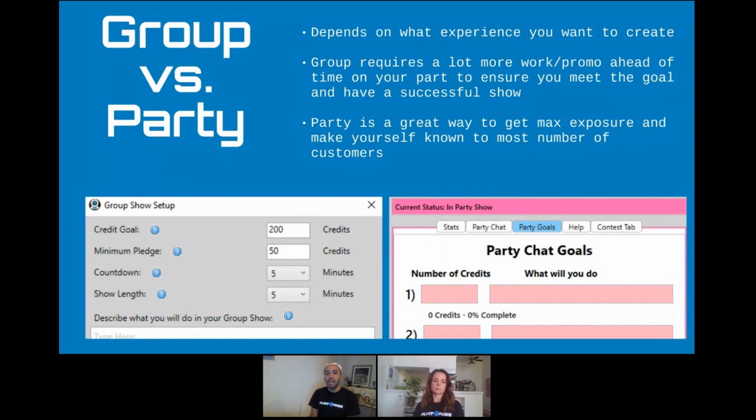So with party chat, because anybody can enter your room and watch the show, more than likely you're going to have a lot more people in your chat room during even a regular party chat. But now that it's a party chat and it's a scheduled show, so you're at the top of the page, you're going to have even more people in your room.